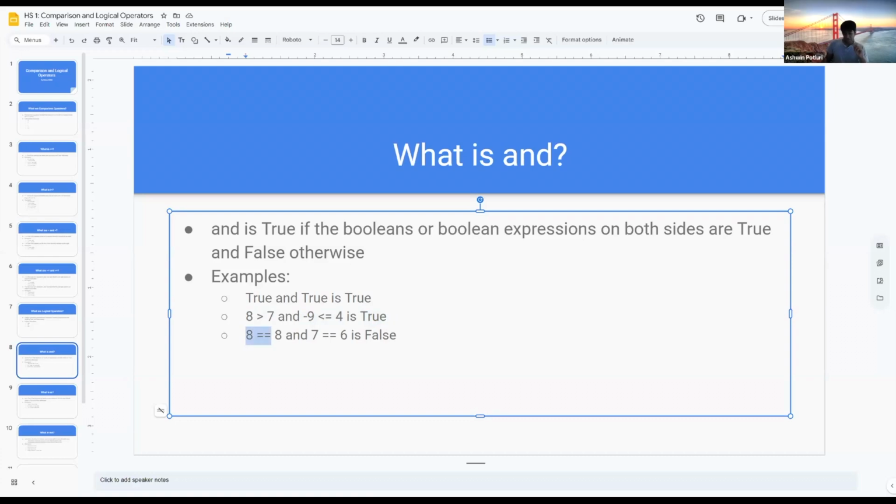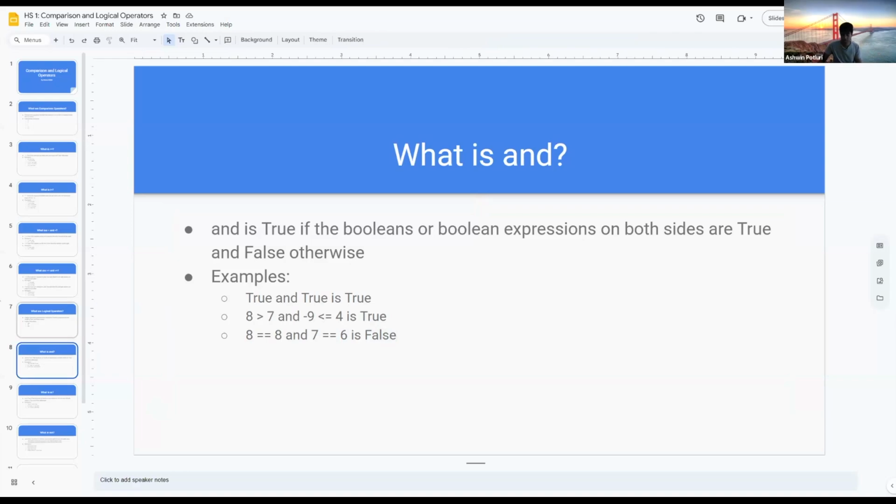Now, 8 is equivalent to 8. That is true, so that's fine. And we tie it together with an and expression. 7 is equivalent to 6. That's not true mathematically, so that returns false. So we're tying together a true and a false. And remember, if any one of these elements is false, then everything becomes false. It's a bit confusing, but if anyone has any questions, feel free to ask.